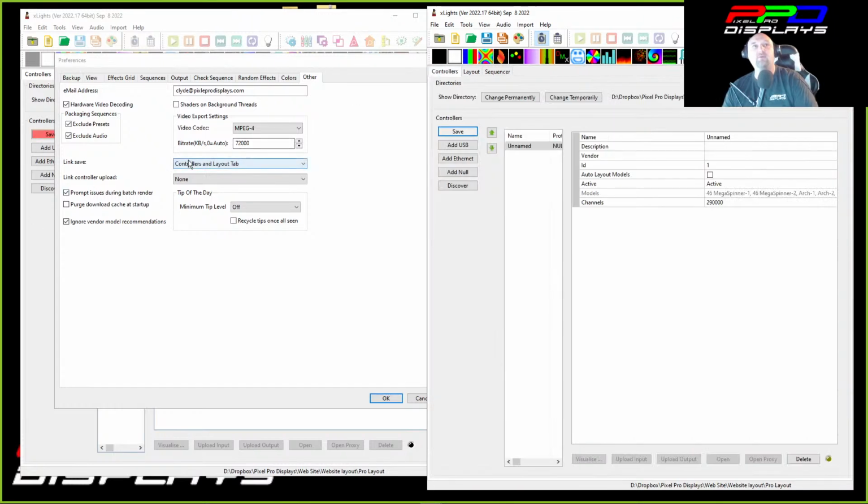This preference here is what saves you the time of having to toggle between those two tabs, the layout and the controllers. So I have that set to controller and layout tab are linked as one save button.